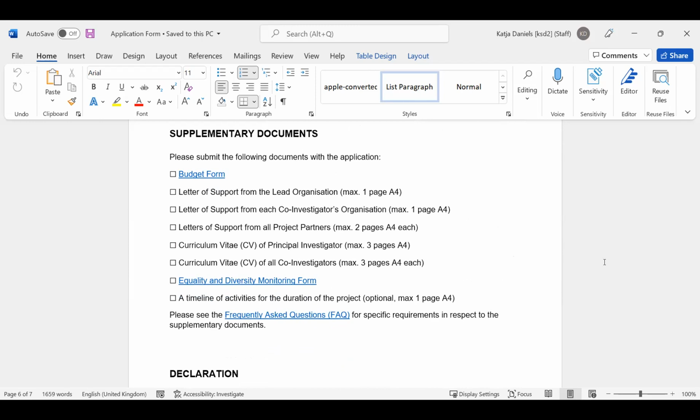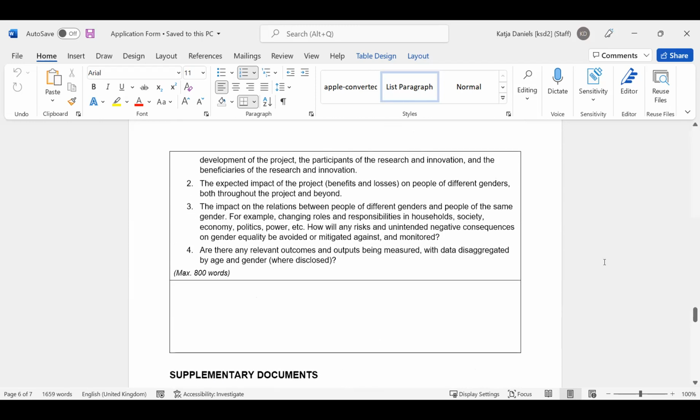It is very important to answer each of these questions in detail. If you have not answered one of the questions, it is very likely that your application will be rejected. It probably won't even be sent to the funding panel. So it's very important to answer all of the questions on the application form.